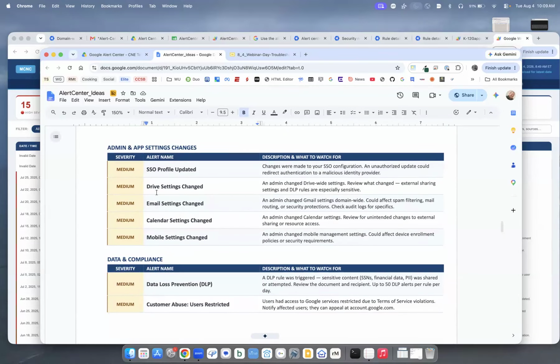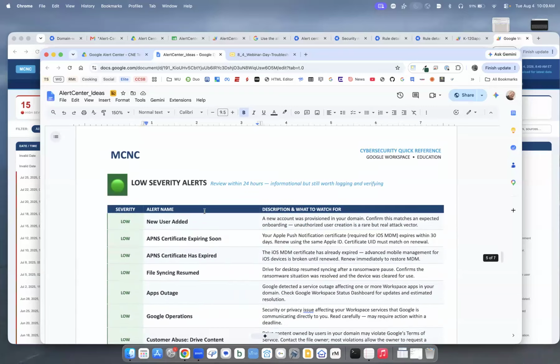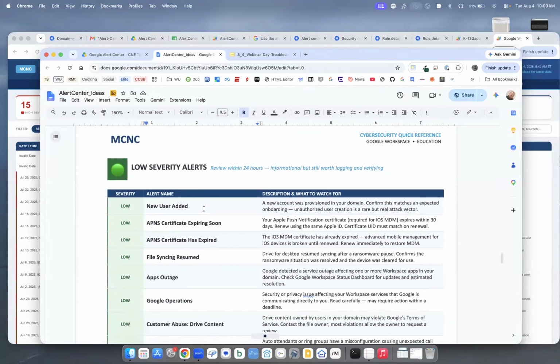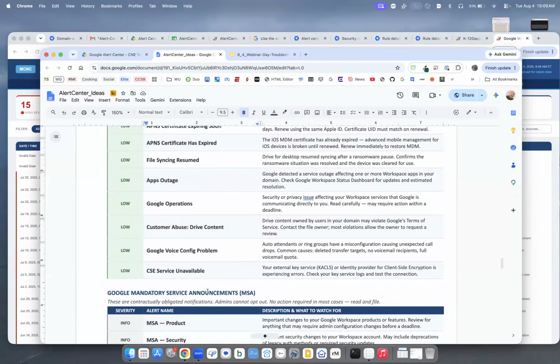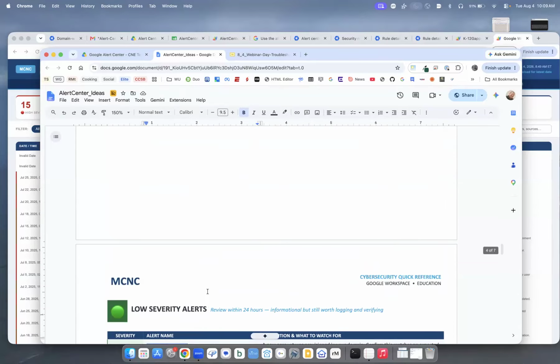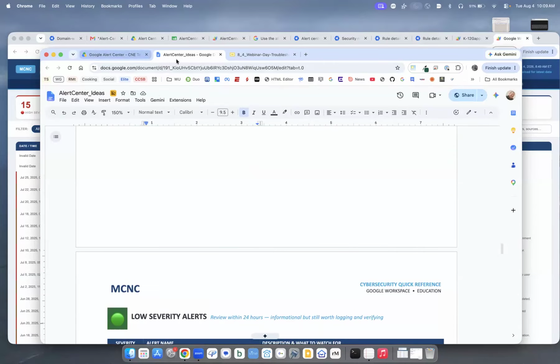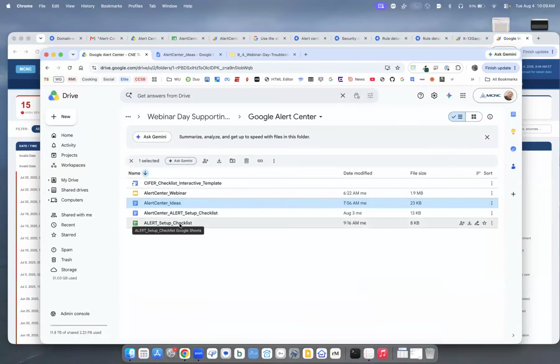Admin setting changes, drive setting changes, email setting changes. Anytime somebody changes admin settings in our console, we can get notifications about those as well. All of those different types of things. And then, of course, our very low stuff. Do you want to know when users are added or suspended? You can find out about those different types of things if you want to. All of those different pieces that are out there and available to you. Now, that's an Alert Center ideas document.